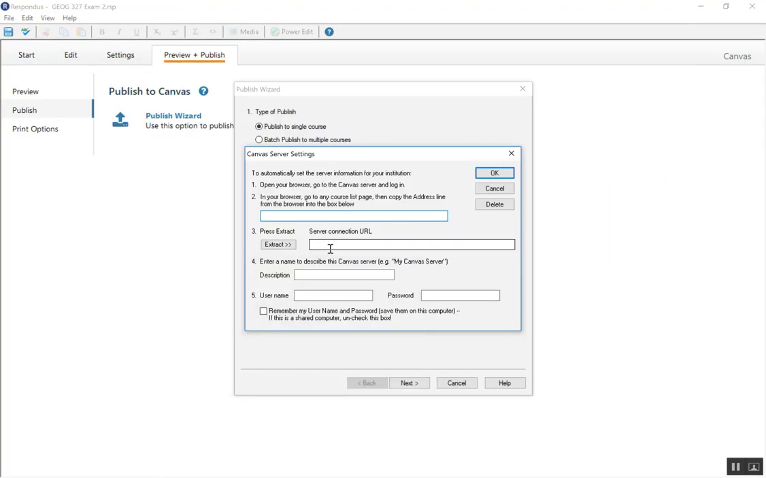Paste it in the number 2 field and press Extract. Add a description, which will be the name of your server, in the server dropdown. And then you can add your single sign-on information for SU, your username and password. You can choose to remember your username and password. If you select to remember it, it may need to be updated from time to time.